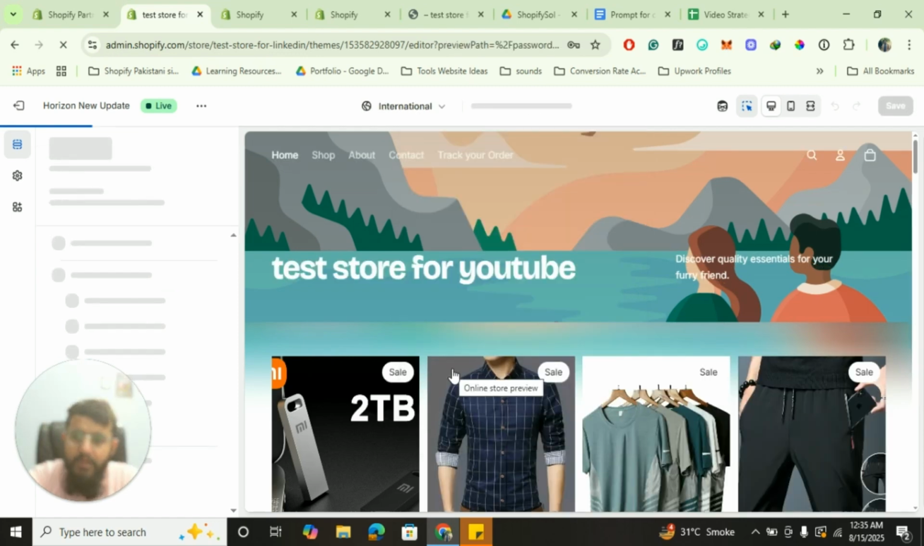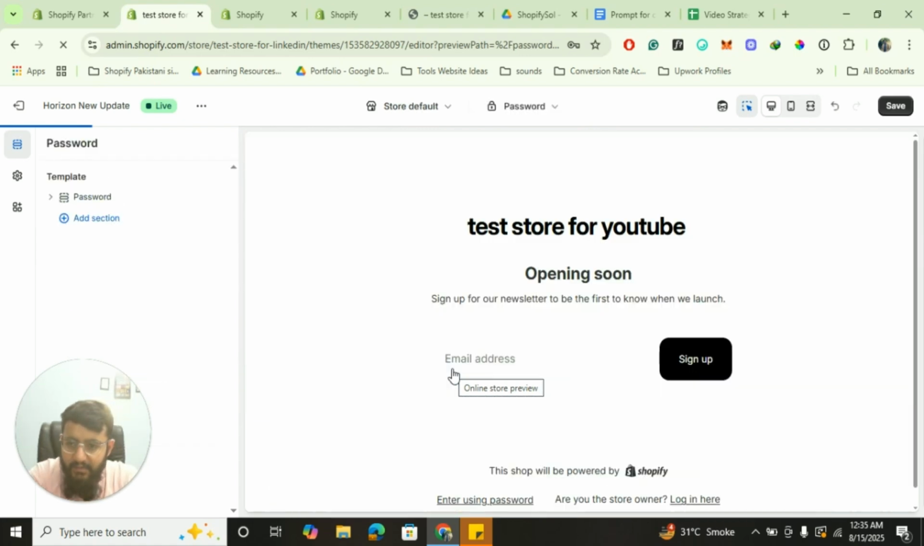I'm not trying to copy the password page of any competitor. I'm trying to give you a layout, the sections that you should add on the password page, and you can consult a designer, or you can create a Figma, and you can copy any design you want. But in this tutorial, I will give you the basic idea of how you can create almost every section in the new password template of Horizon theme.